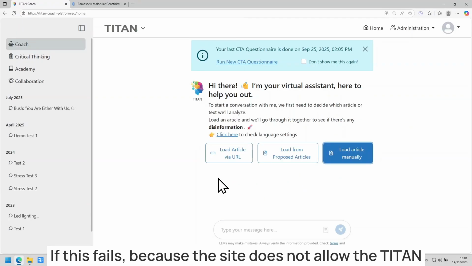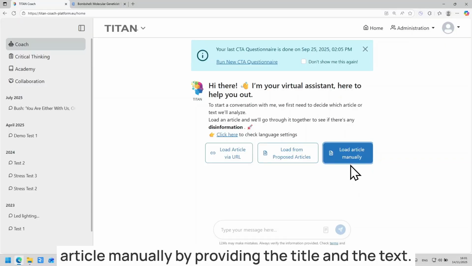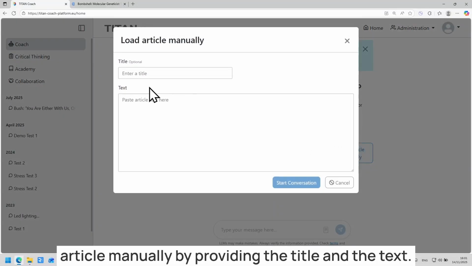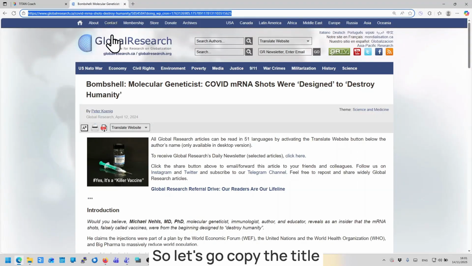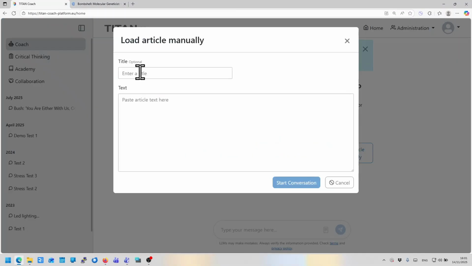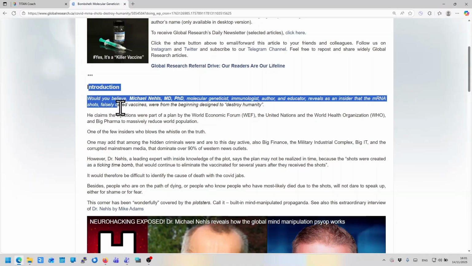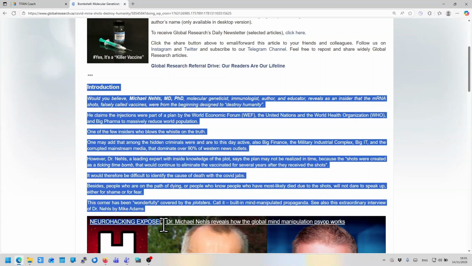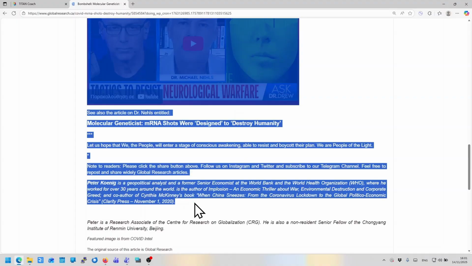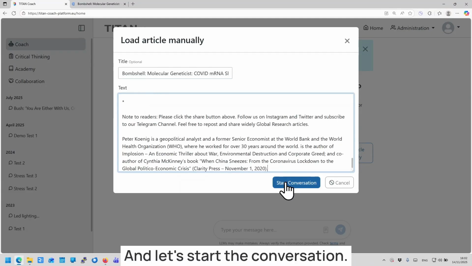If this fails because the site does not allow the Titan platform to access this article, we have to load this article manually by providing the title and the text. So let's copy the title and the text, and let's start the conversation.